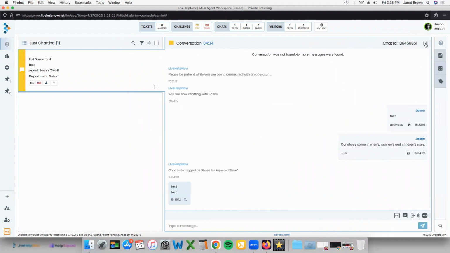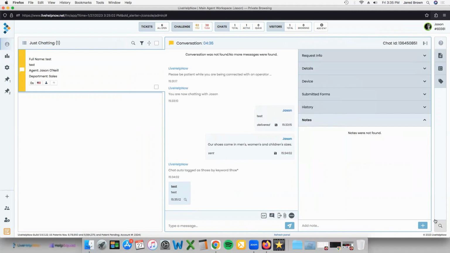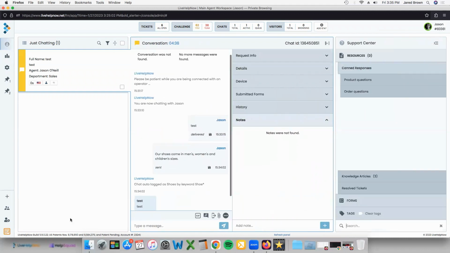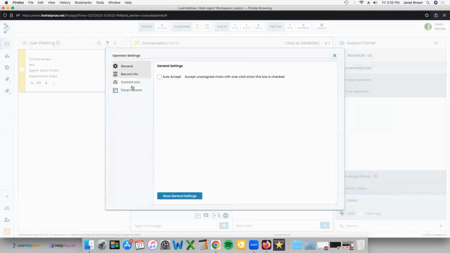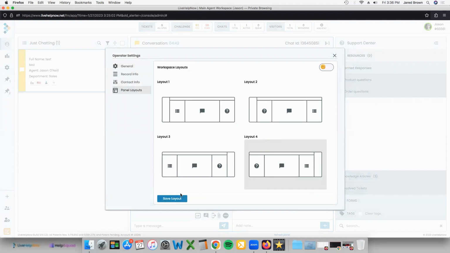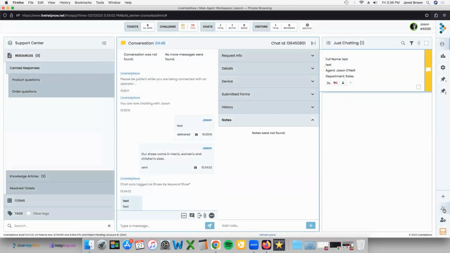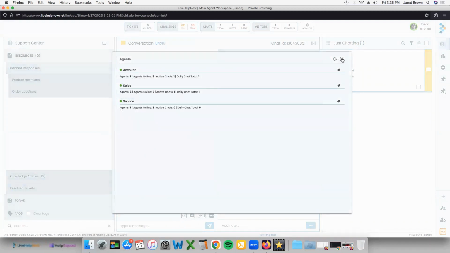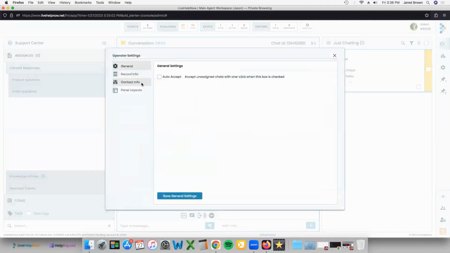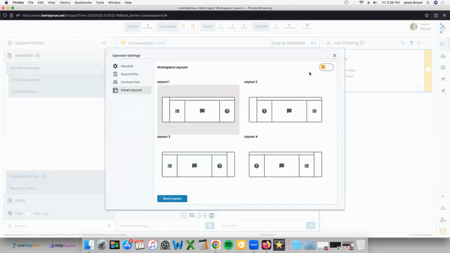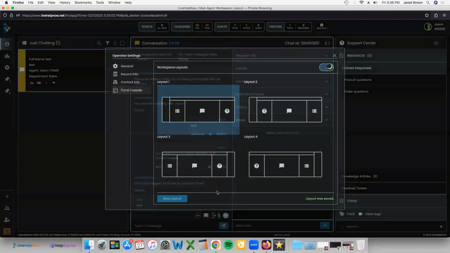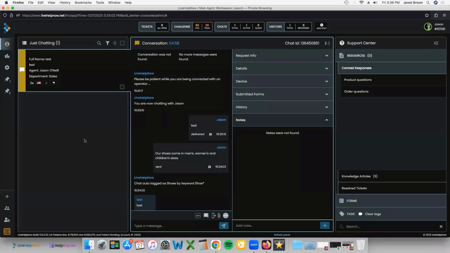So if you want your workspace to be bigger, you want to take some of this stuff away, you can always collapse it and bring it back. You're also going to have the ability to edit the panel layouts here. So if you want to switch things around, you absolutely can. You also are going to have the ability to do dark mode. So if you guys are getting too strained on your eyes, you can switch it to dark mode. And that way it'll be a lot easier to work with.